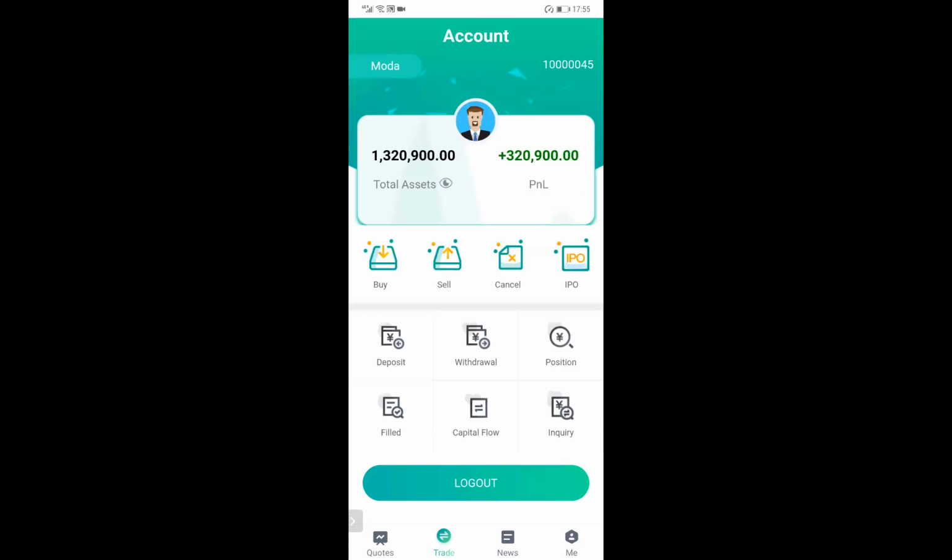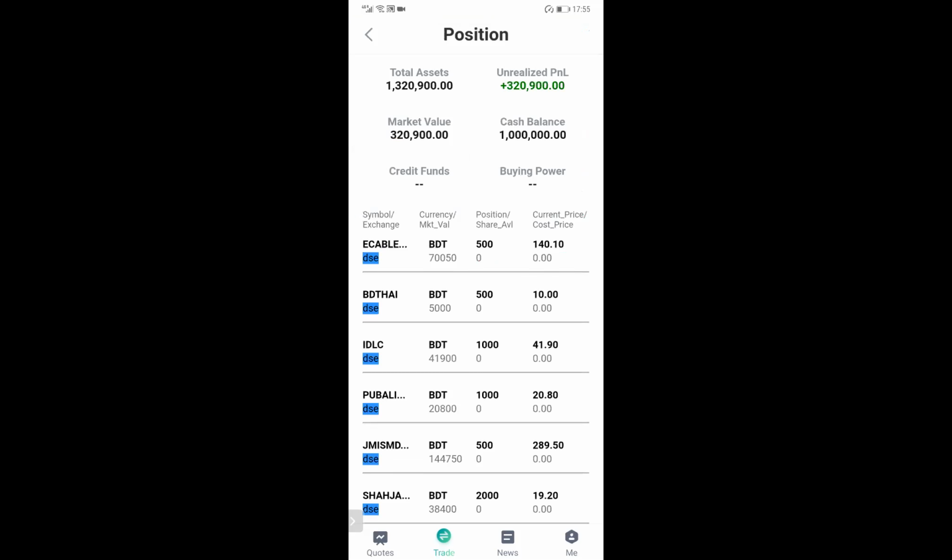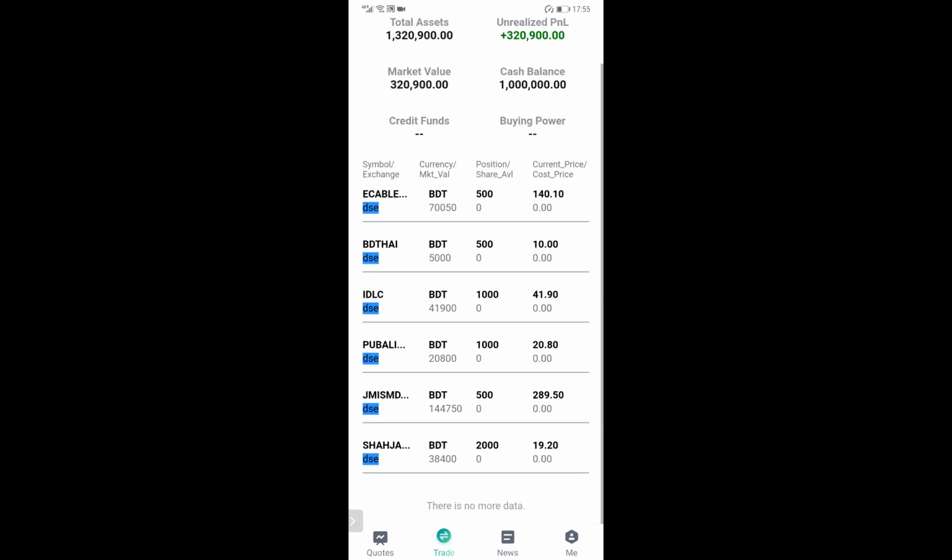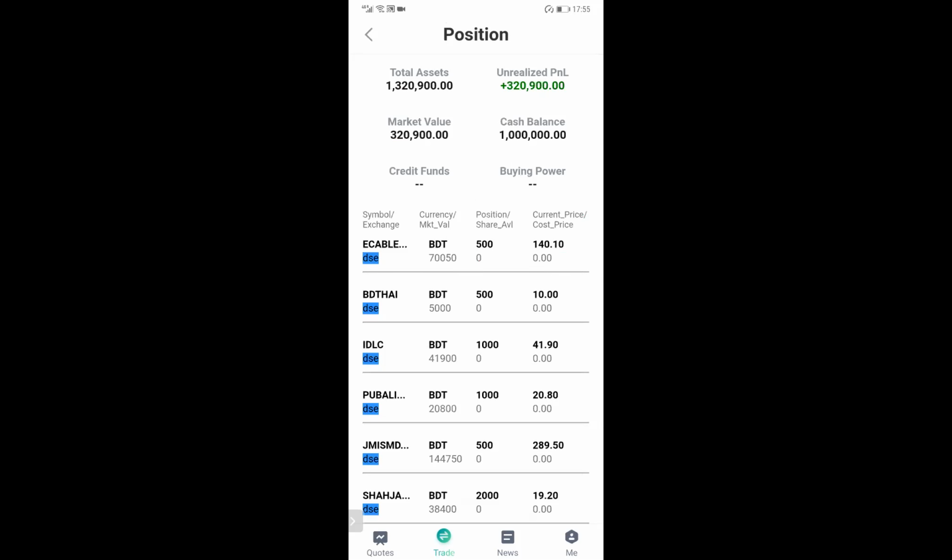Okay, these are the positions. For positions, we provide the research and realized PNL, market value, and cash balance. We are also going to integrate the multi-trading. An investor can see their buying power and credit fund on their apps later on. If we implement it in United, all the things will be real time, and all the information will be automatically delivered to the investors.